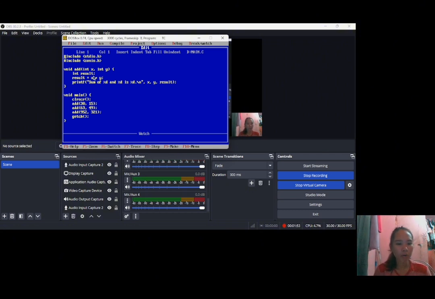Next, result equals x plus y. This computes the sum of x and y and assigns it to the declared result. Then, the next line, printf sum of %d and %d is %d. It prints the sum along with the values of x and y. The percent format specifiers are used to print.